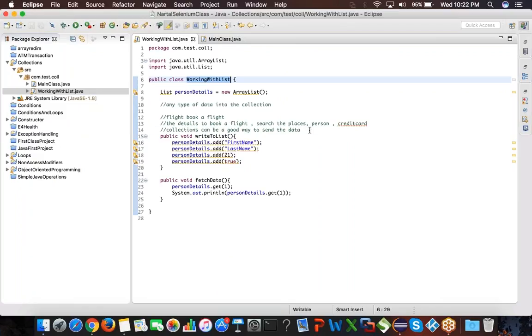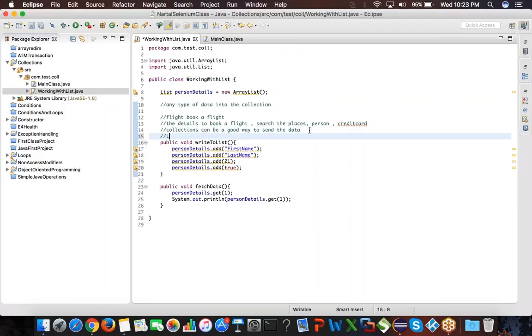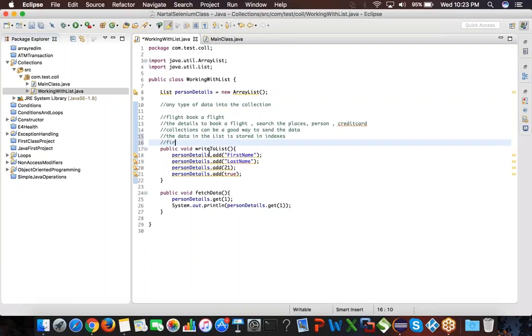But generally, right, the array list or the list will be more helpful when you have repeated values. Like if you have a list of names, if you've seen the array, right, you have a list of names or list of students or list of anything, because you can use a for loop and iterate and get the data because it is storing using indexes. So the data in the list is stored in indexes. Indexes means positions. So it has first position or second position.